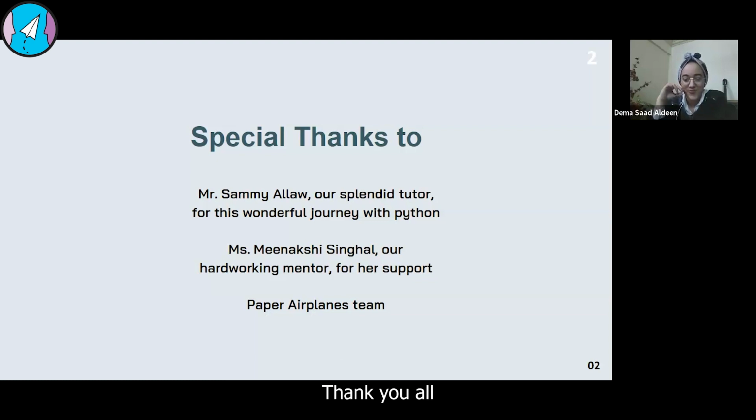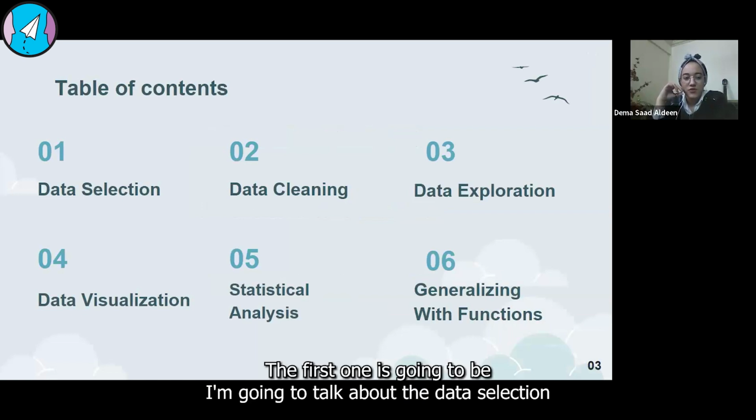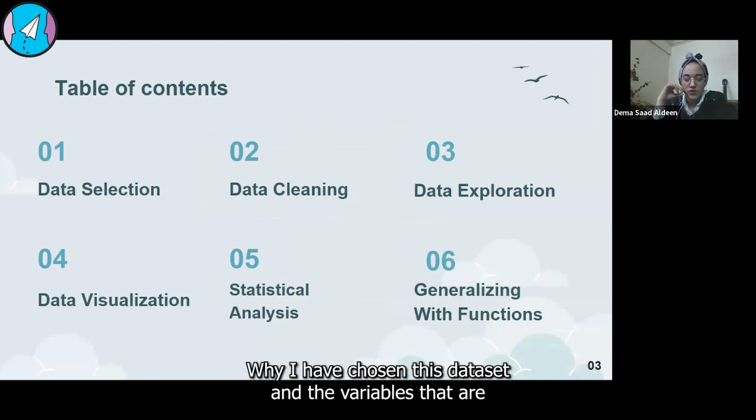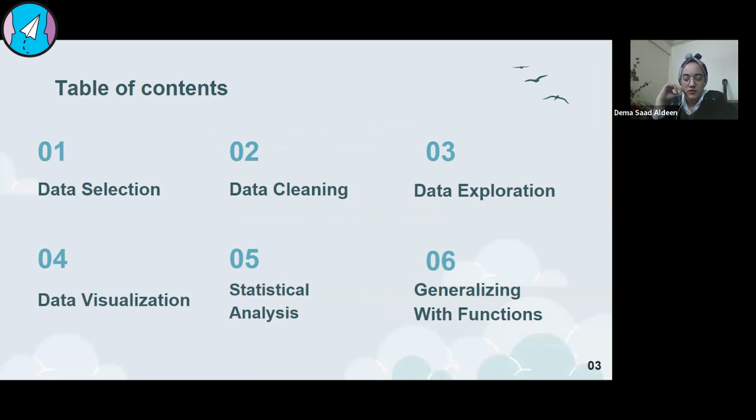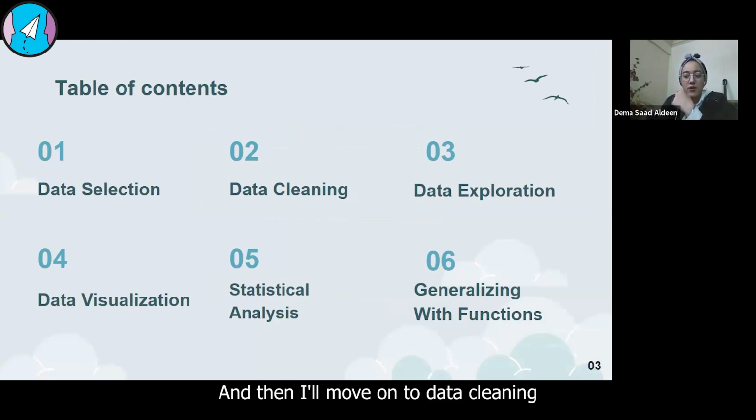Thank you all. So the content of my project is going to be divided into 6 sections. The first one is the data selection: why I've chosen this data set, the variables that are within the data set, and a brief explanation of the variables. And then I'll move on to data cleaning. How do we clean the data so that there won't be corrupted formats when I'm doing the code?